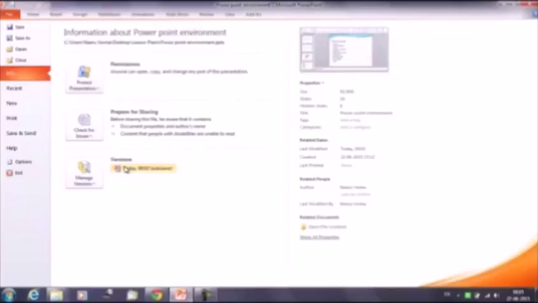If we talk about the backstage view, and whenever we say backstage view, the thing that comes to our mind is that we'll get a kind of screen where we'll get the option to save the presentation, to print the presentation, and if we want to share it among multiple users, then we'll get the option. So basically we are getting the option to save, modify, and print, etc. in the backstage view.